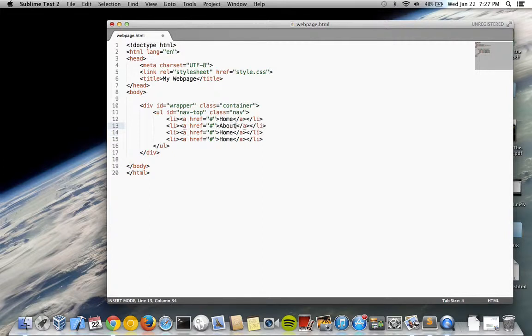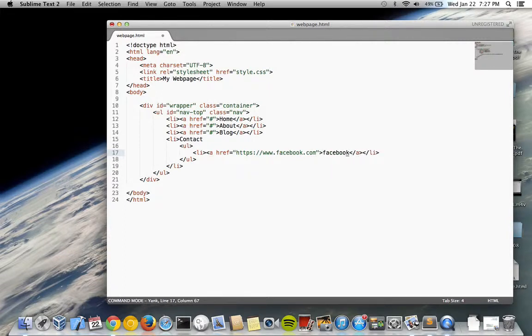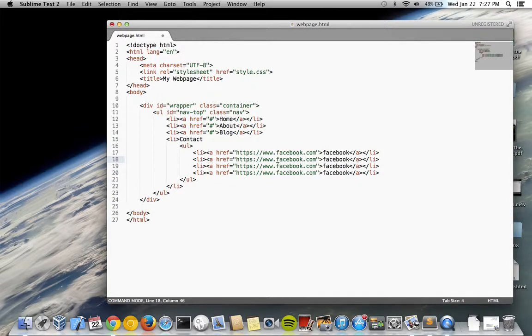And let's write in about, blog, and we'll make a contact list. Right, and contact, and we'll do a nested list. So we'll do another unordered list where the list items are going to be links to social networking pages. So let's do HTTPS, Facebook, we'll do one to Twitter, and how about Instagram? And that'll be it.